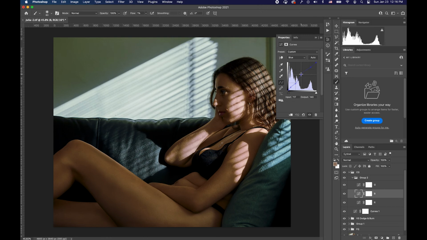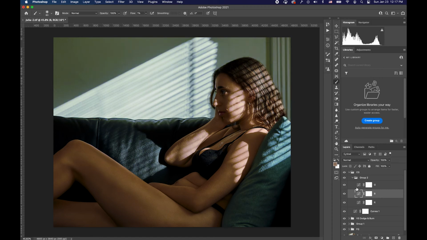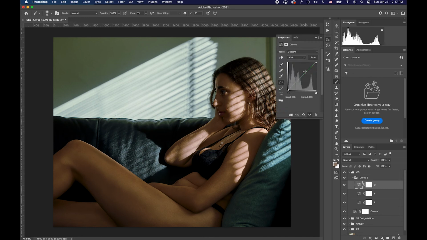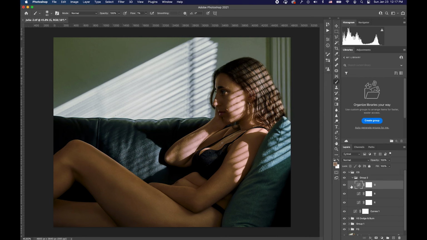I think I need more blues. I think I have too much green in the highlights on this one. If I reset that, yeah. So there's some green over here. There's like a green cast that I am not really a fan of.